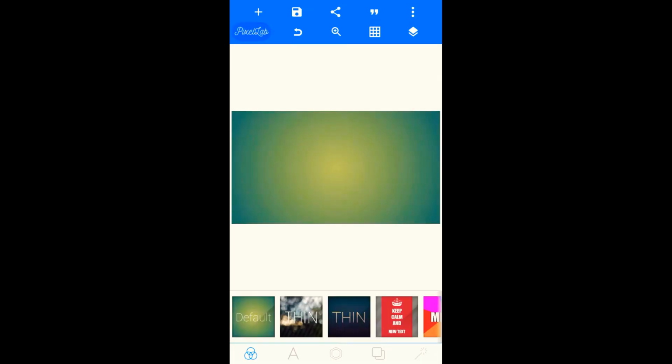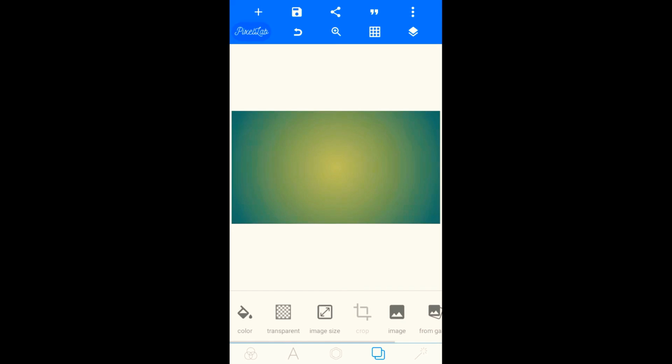First, let's change the background. For that, click this button. And here, we have options to choose from colors, built-in images, select images from your photos, and also, you can take a picture directly from your camera too. And if you want, you can make the canvas fully transparent like this.